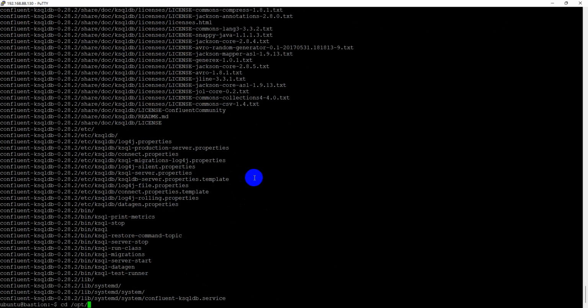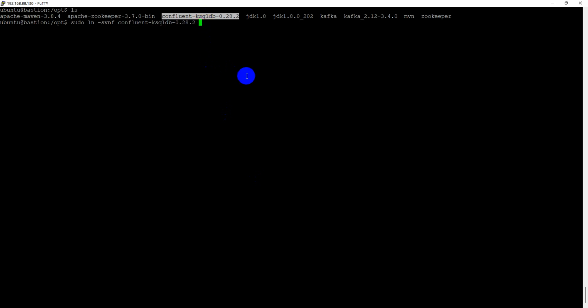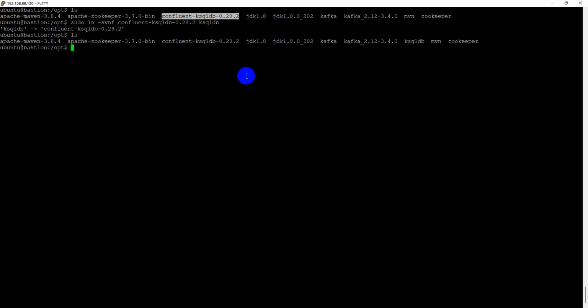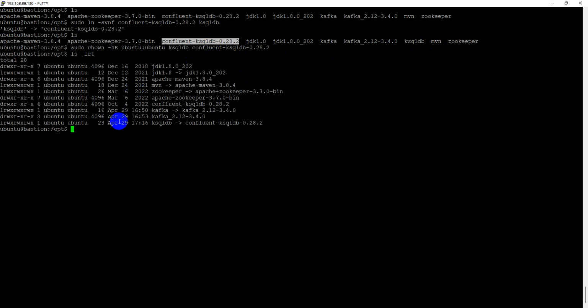Okay. And then I need to create the soft link here. ksqlDB is fine. And I also need to change the permission owner and group for ksqlDB and Confluent ksqlDB. Right. As you can see, the user and the group are both ubuntu.